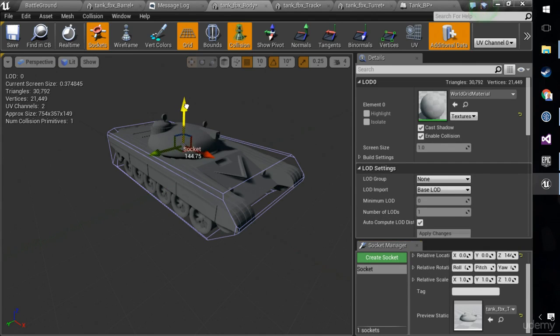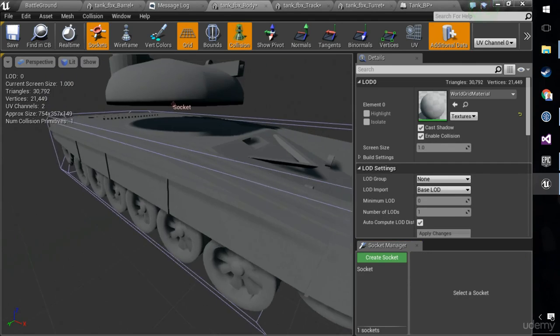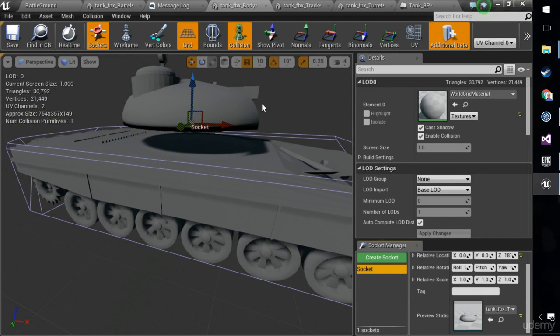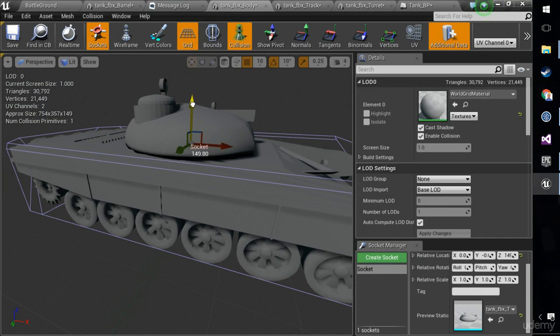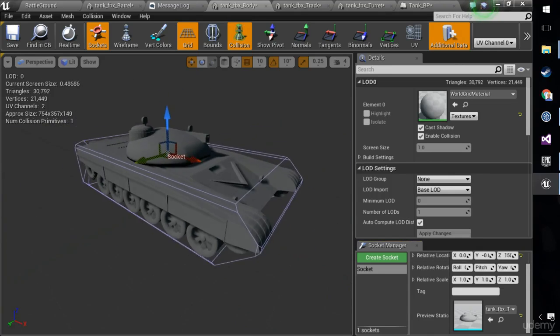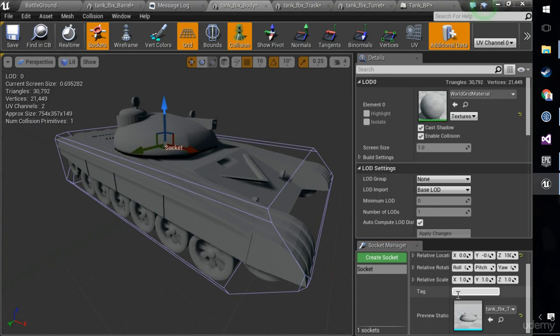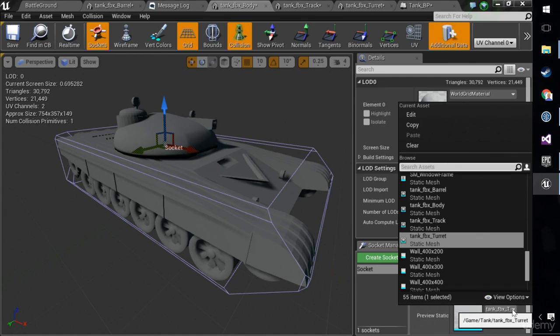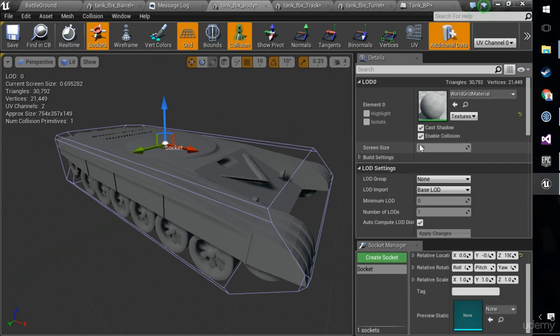Then if you drag the socket up, you see the turret comes with it. How cool is that? So this is your opportunity to get the socket in the right place. With the socket selected, you just get it to where it should be. I think it's about 150 in Z. There you go, looks pretty good. Now, if you want to rename the socket, don't do it yet. You need to clear the preview, like so, with the drop down to clear. Now you can rename the socket to turret.